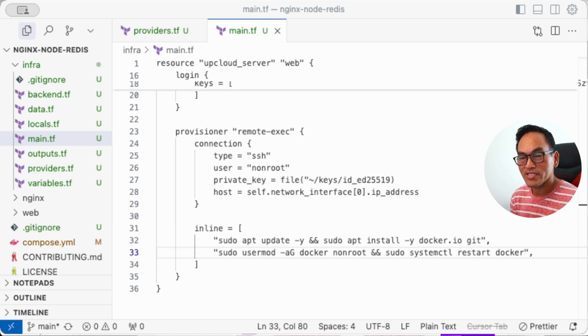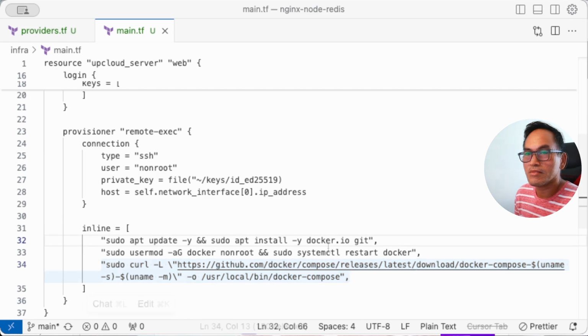The next command that I need to add in here is the installation of the appropriate Docker Compose binary that is compatible with the Ubuntu distro that I'm creating. I need to ensure that the Docker Compose file that I downloaded is executable. So I'm going to add a command to change the permission of the downloaded file.